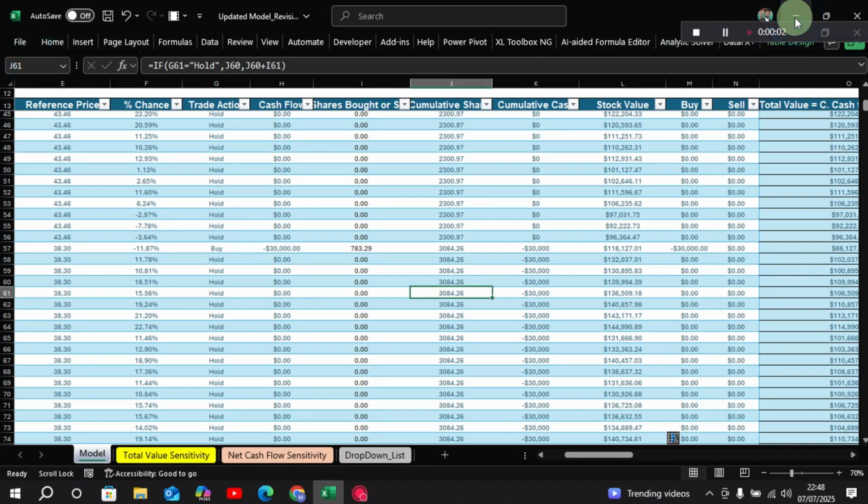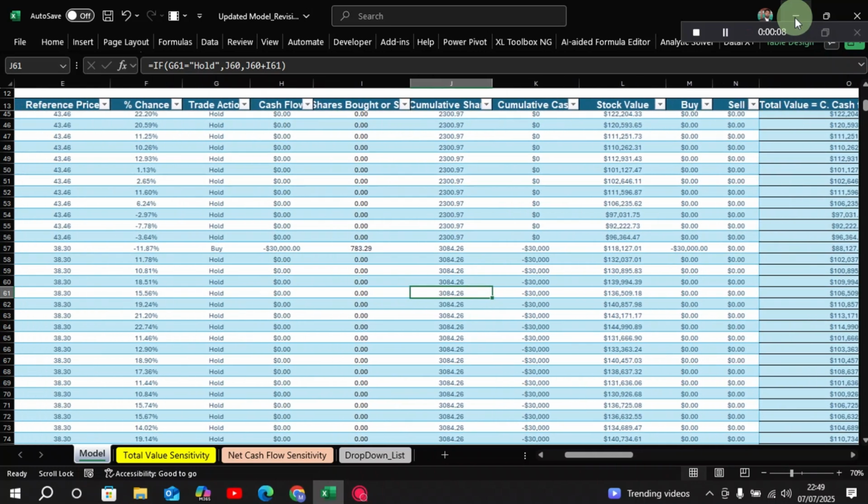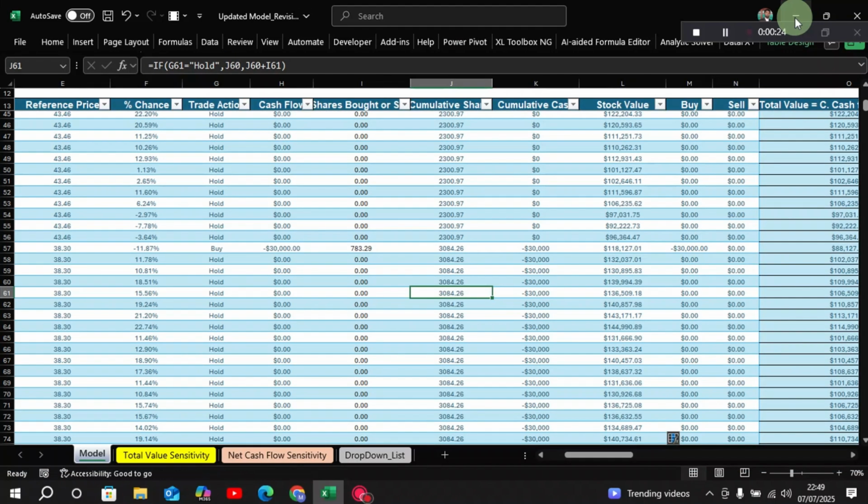Hello everyone, in this video we will fix an extremely annoying problem in Excel, which is scrolling over the spreadsheet whenever we press any arrows from the keyboard, and it can be extremely annoying when we are working with the spreadsheet. In order to fix this problem, you just need to press the scroll lock key from your keyboard and it will immediately solve the issue.